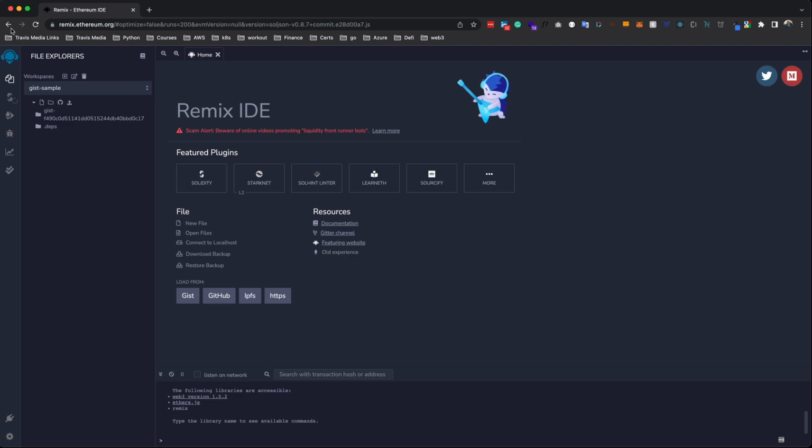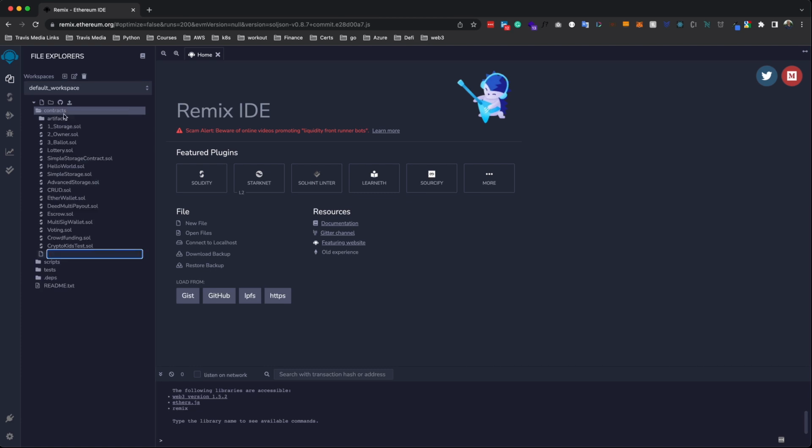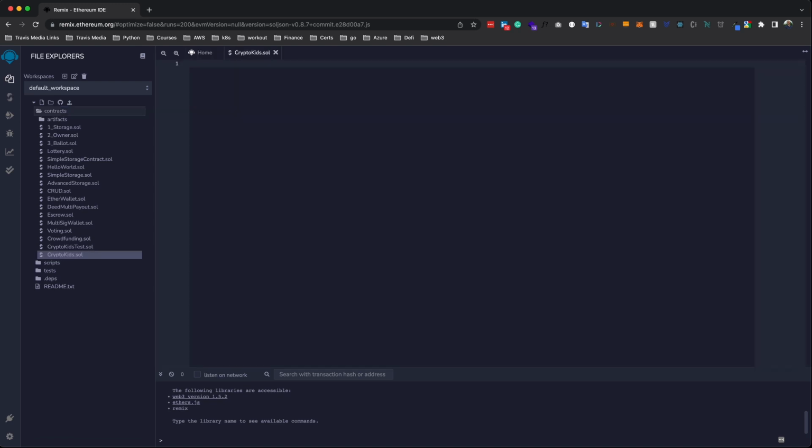So once this opens up, go to your default workspace, go to the contracts folder, right click and create a new file called cryptokids.sol. That's what we're going to call this, CryptoKids. Zoom in a little bit.